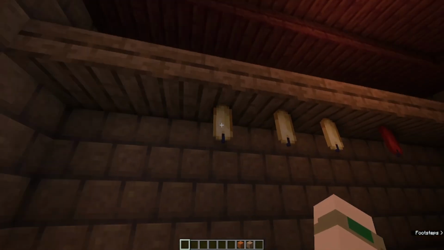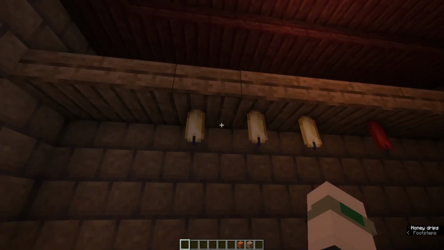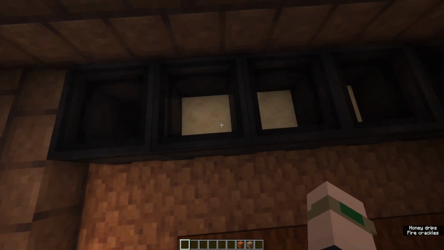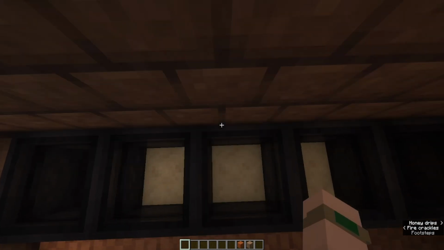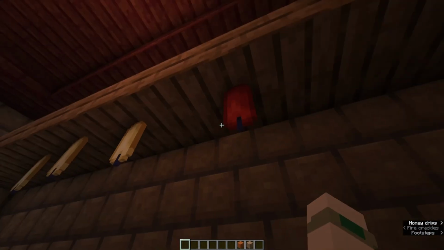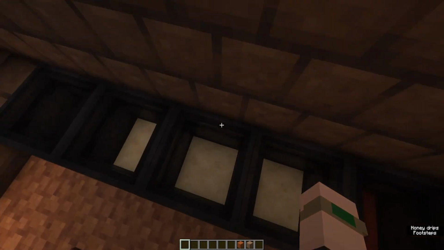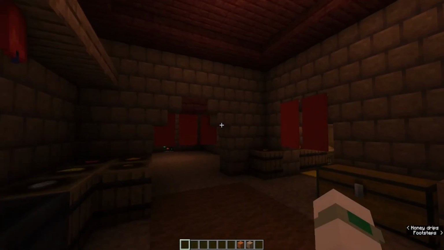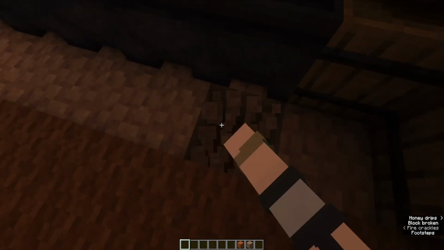And then here we've got candles being hung to dry. And this is their drippings. So we've got some sandstone, and we've got some red terracotta. So it looks like it's dripped wax into the cauldrons. Isn't that a nice little bit of environmental storytelling?